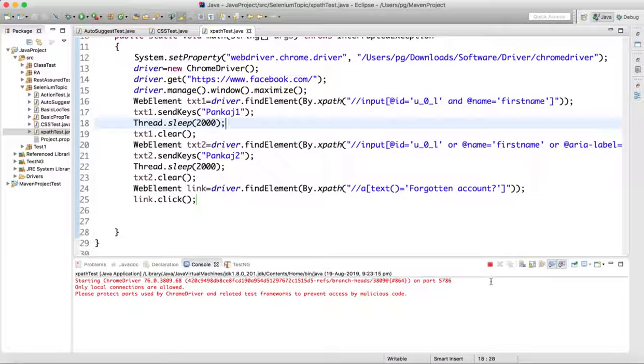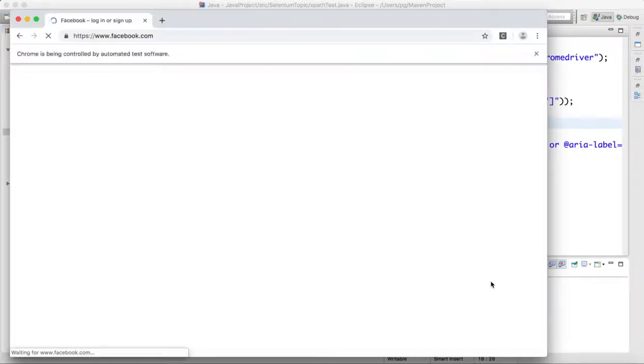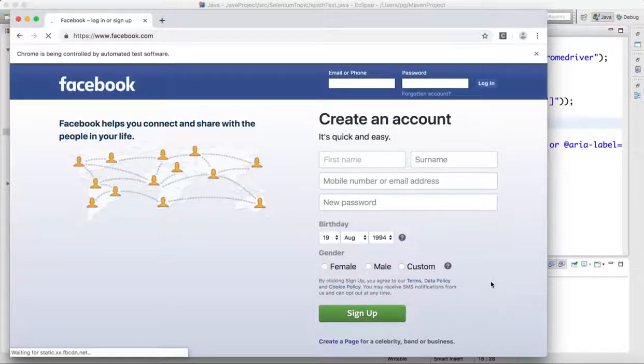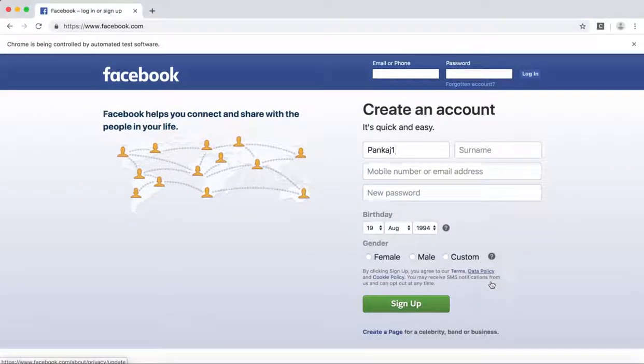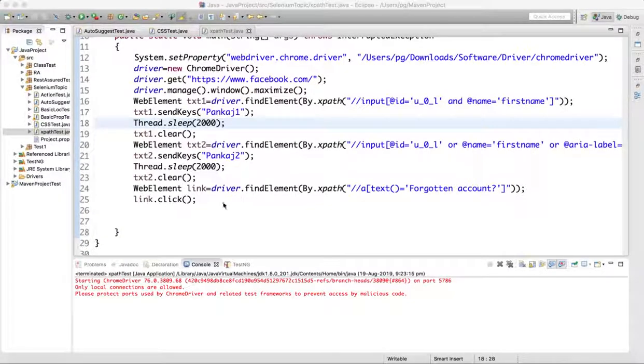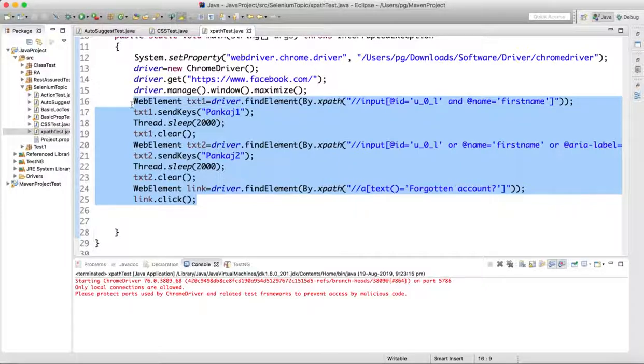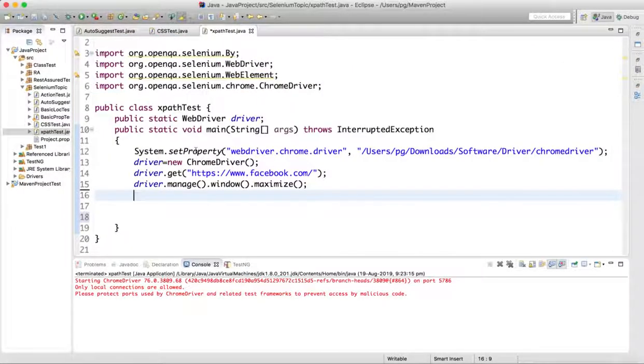Then we'll try the contains function, how to use XPath with contains and where all we can use it. See, Pankaj 1. Now clear it after 2 seconds. Now Pankaj 2, clear it after 2 seconds. Now click on forgot account. So it worked perfectly, right? This is how we have done it so far. We have already done this, so I'll just remove it. As of now we have seen all those things.